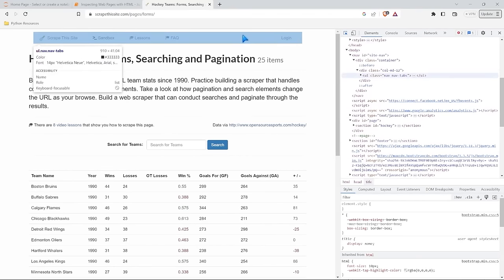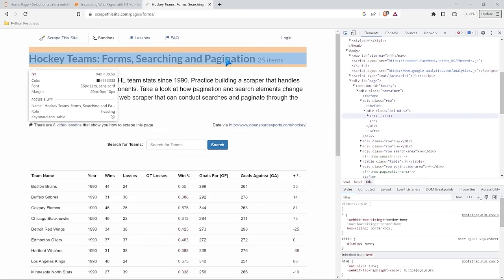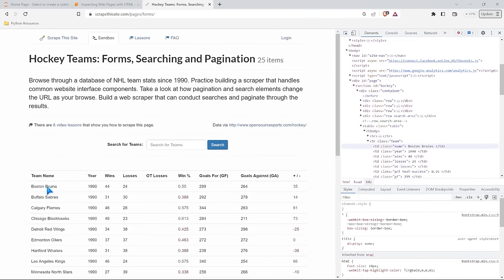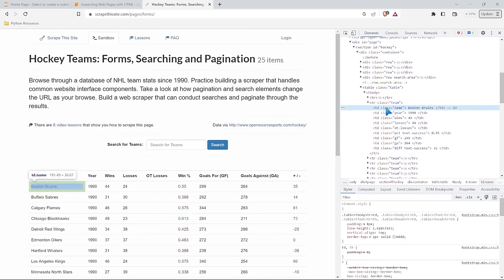And as we go through our page, let's click on this title. It's going to take us to exactly where this is in our HTML. This is extremely helpful, extremely useful. For example, let's say the data I want is down here. I want to take in the Boston Bruins. I can click on it, and it's going to take me to where that is exactly in the HTML.